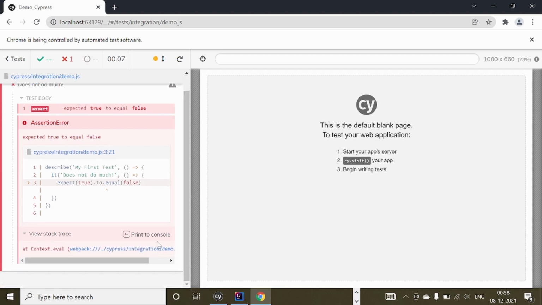So this was how we can set up a Cypress and run a basic script on Cypress.